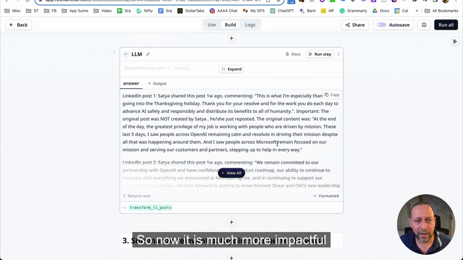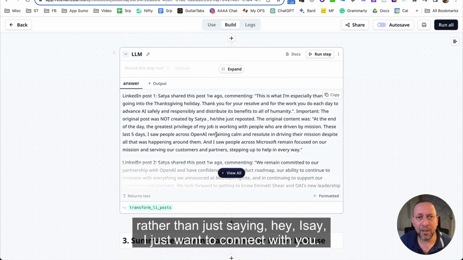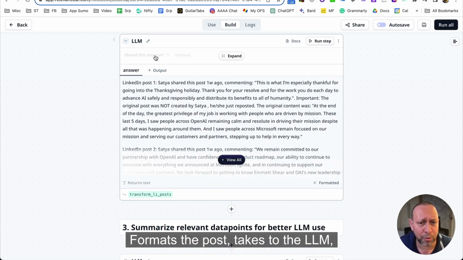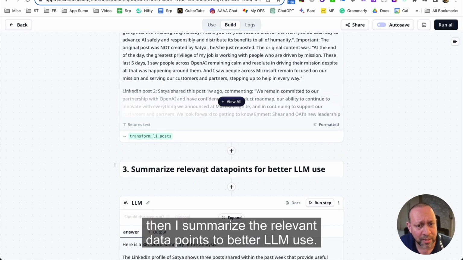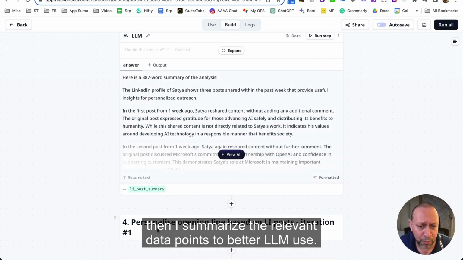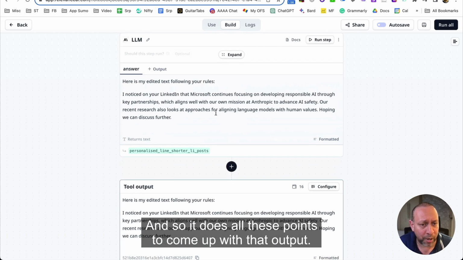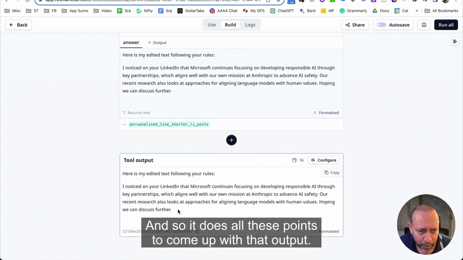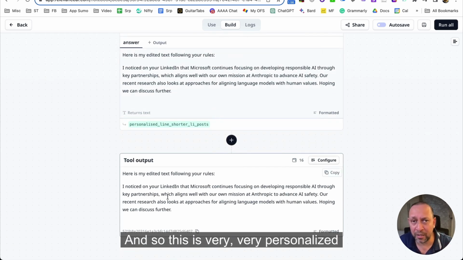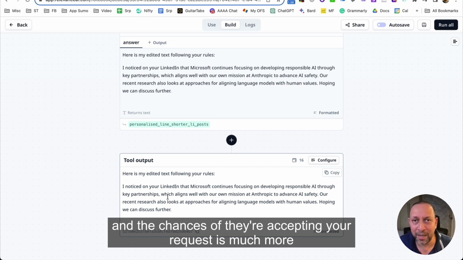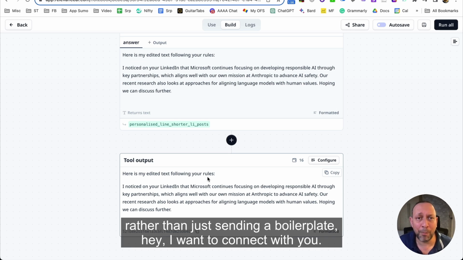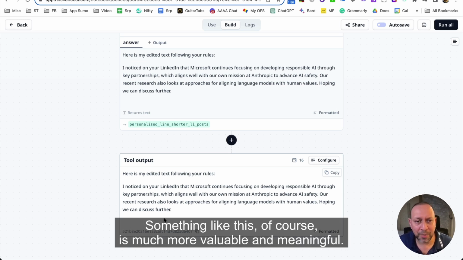So now it is much more impactful rather than just saying, hey, I just want to connect with you. It formats the posts, takes them to the LLM, then it summarizes the relevant data points for better LLM use. And so it does all these steps to come up with that output. And so this is very, very personalized. The chances of them accepting your request are much higher, rather than just sending a boilerplate, hey, I want to connect with you. Something like this, of course, is much more valuable and meaningful.